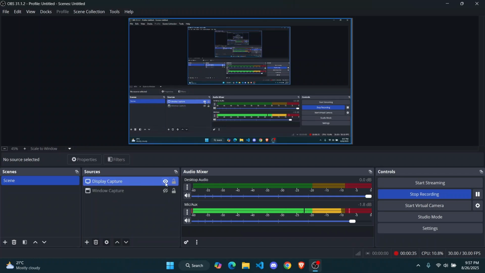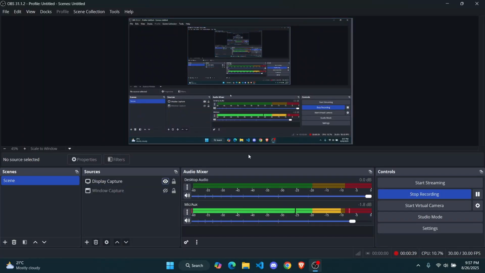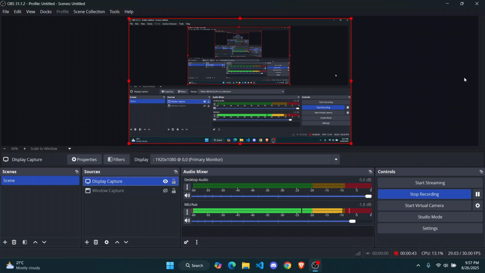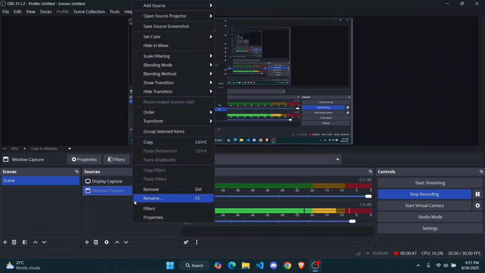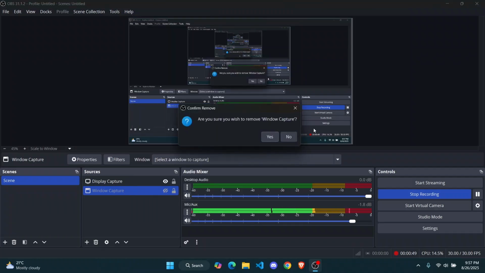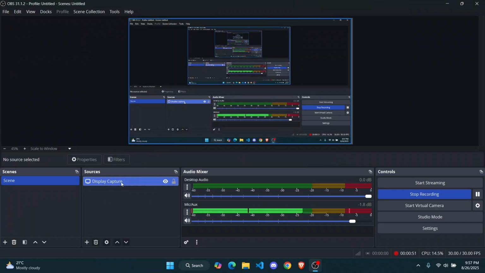So if I just click on this button, the screen is going to go blank. And if I just click again, it's going to come back. So this display capture is capturing everything on my screen. Now what you want to do is delete all of these. So I have this window capture. I can just remove it because I'm not using it. You can do the same for any other sources if you have it.